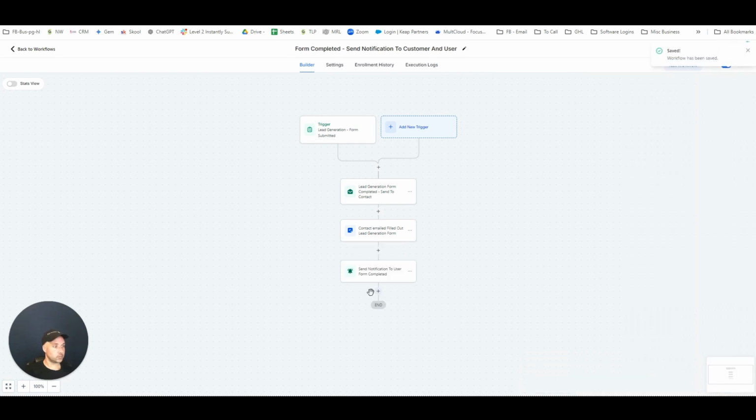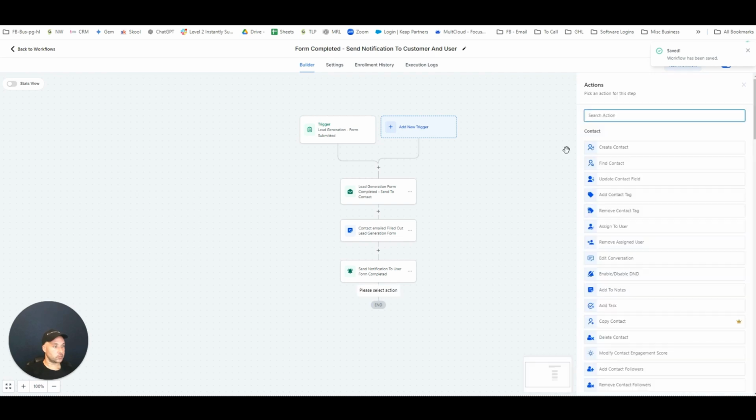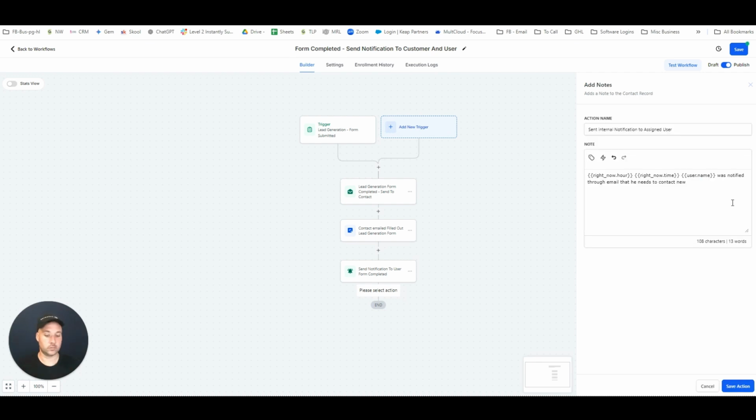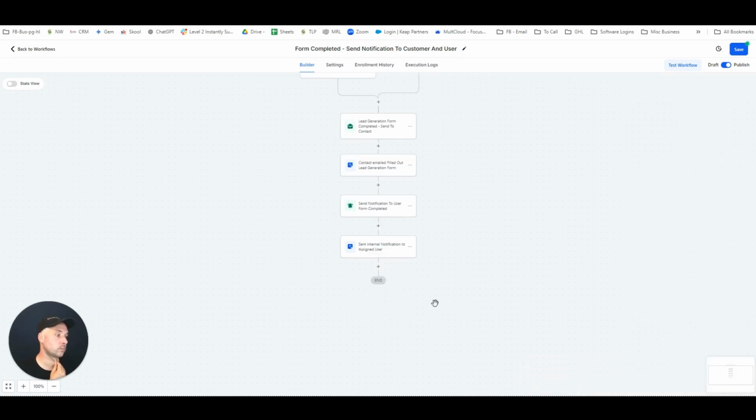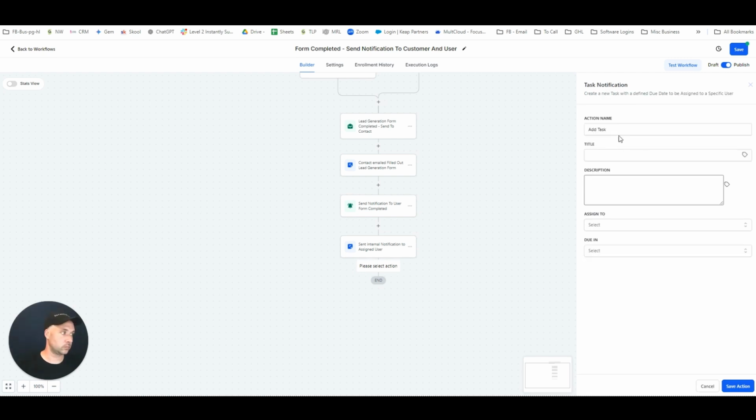And then again, one of the things you'd want to do is put the note in. So again, internal notification was sent to you. Start the note, always the same thing. We're going to go timestamp. So now if you ever look back into this workflow, it's going to be really easy to find. The form was completed, send notification to customer and user. The first thing is lead generation form submitted, so you know what the form is before you even have to open it up. Then the lead generation form sent to contact was an email, the note on it, internal notification sent.